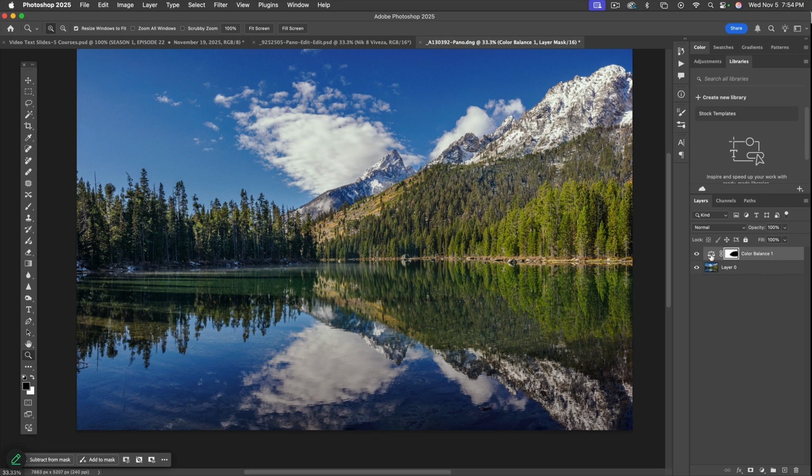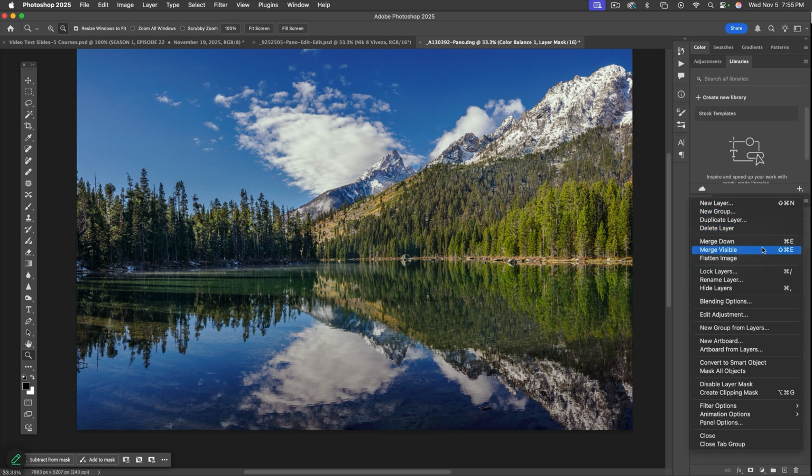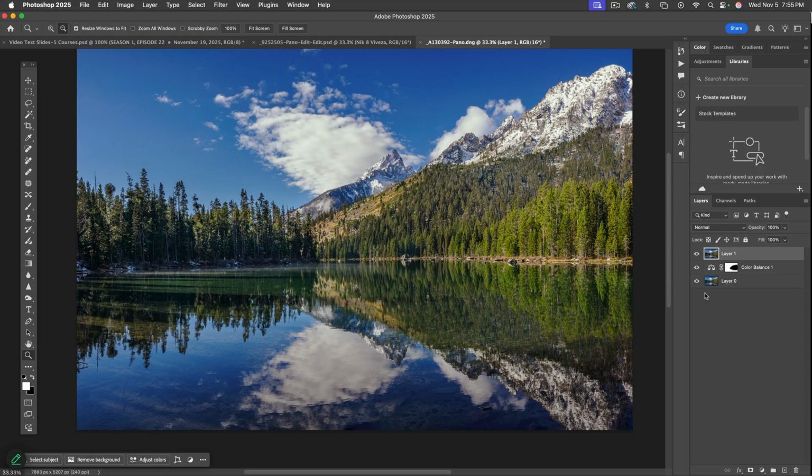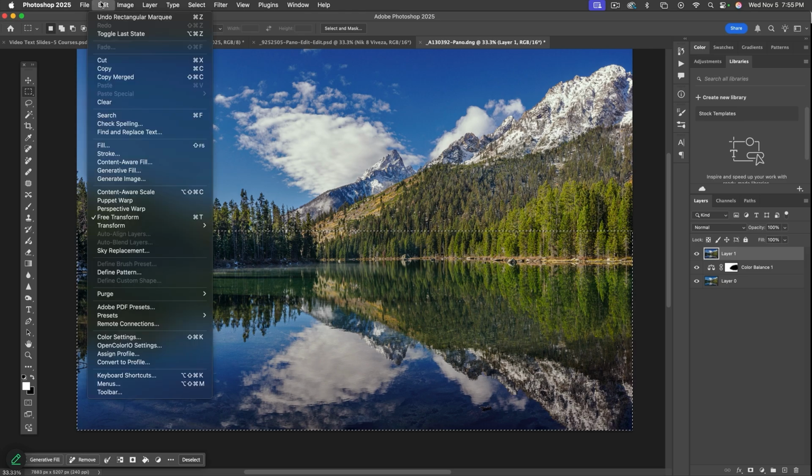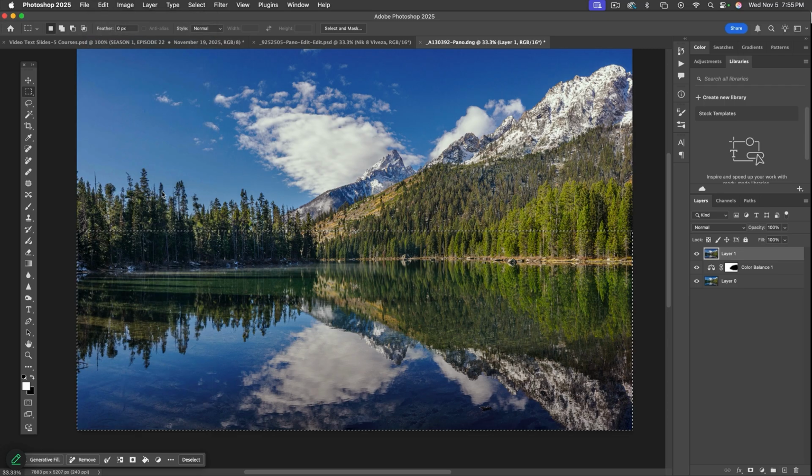So let's go ahead and I'm going to hold down the Alt key and choose Merge Visible, which maintains all our layers. I'm going to use the M key. M stands for Marquee, by the way, in Photoshop. I'm going to select the bottom half of the image, and we're going to use one of my favorite tools, Content Aware Scale, right there. How's that for a keyboard shortcut? I expect you all to remember that.